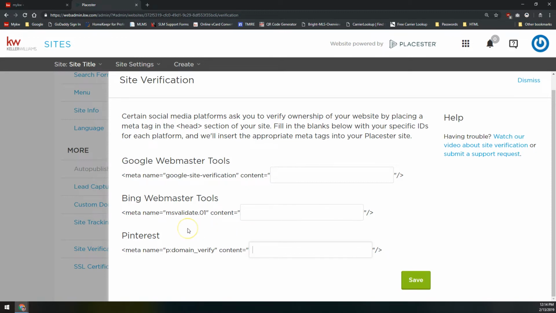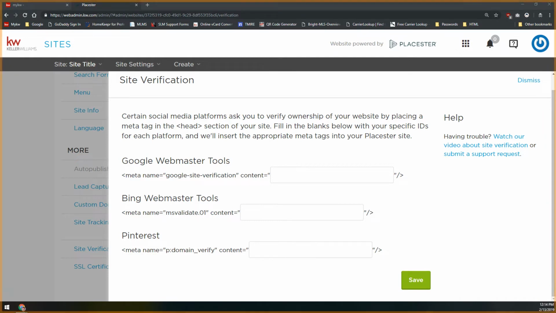The last one here for Pinterest is again verifying that you are the owner of this site, but that's so that if you create a Pinterest business page, you'll be able to list your website on that business page. Without this verification, they won't show your website address on that page. So if you have questions about that, again, send us an email, support@scottleroymarketing.com.